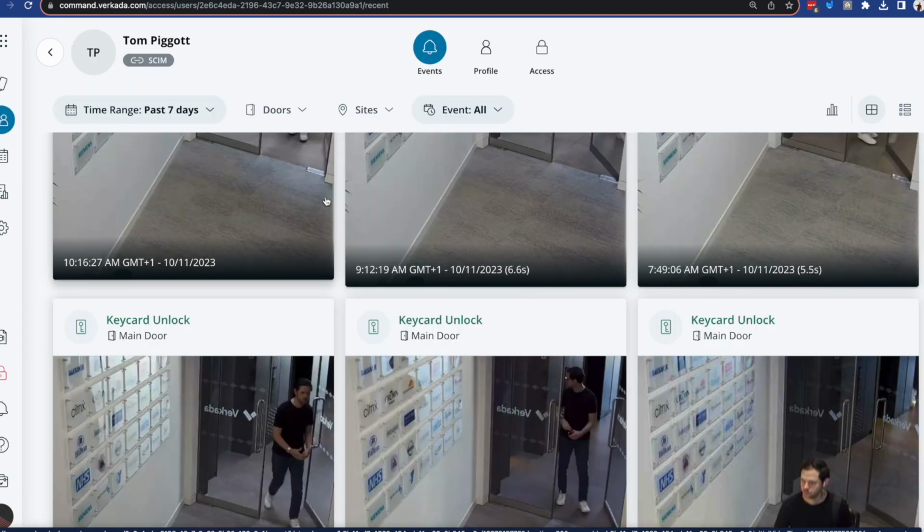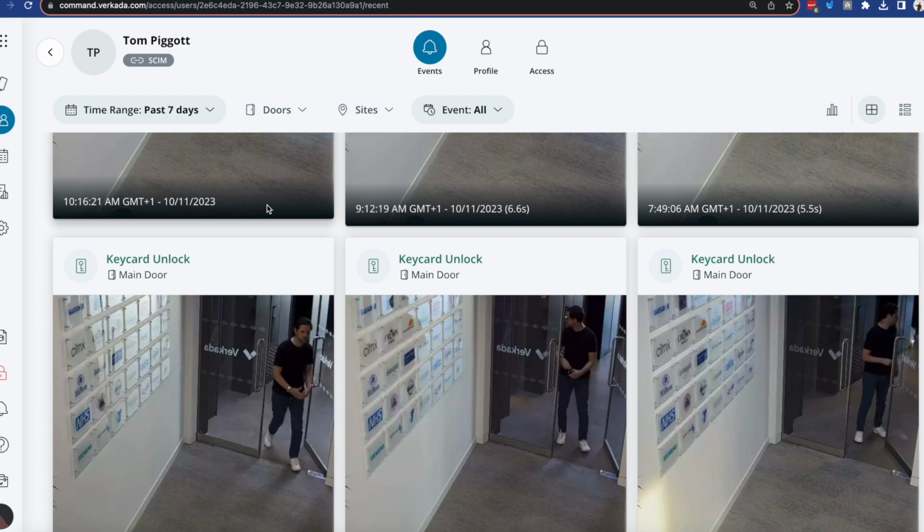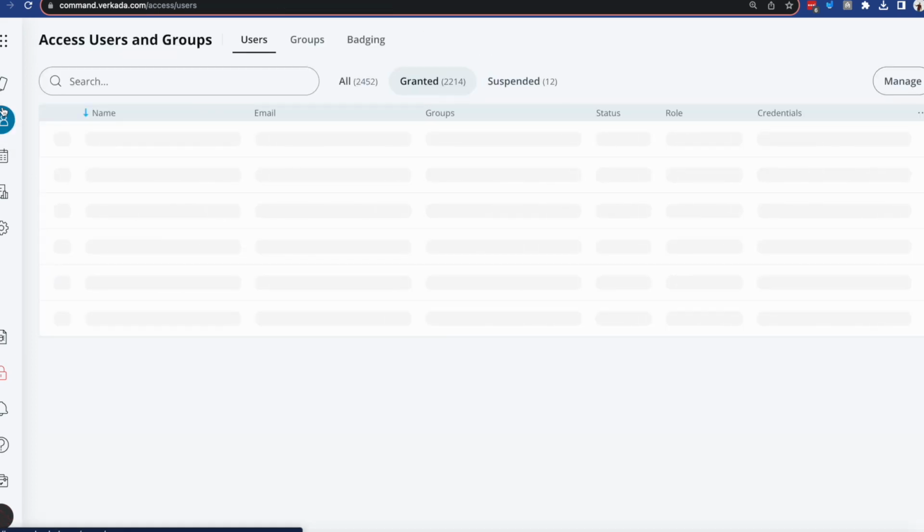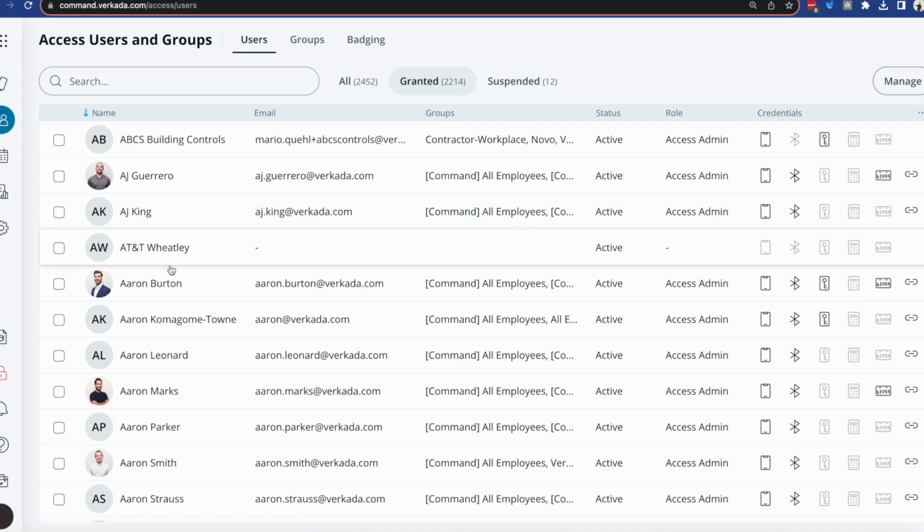This shifts the visibility from looking at a door to looking at a particular user and whereabouts across your entire estate they have been or tried to access. All you need to do is, again, filter based on events and possibly look at, for example, access rejected. Now, this is quite cool because you can access this not only by looking at the door and clicking at the user, but also by going directly inside the Users tab and clicking on the user themselves.